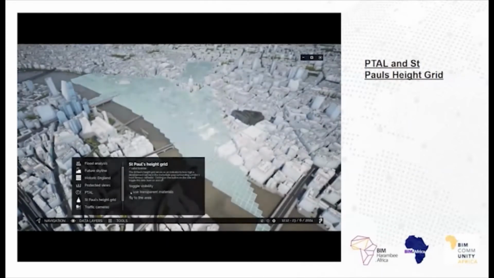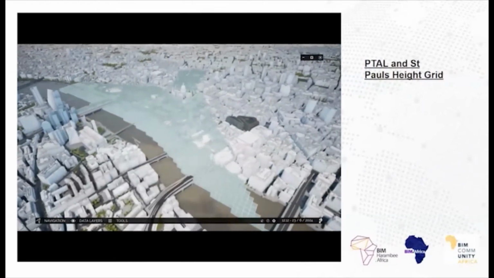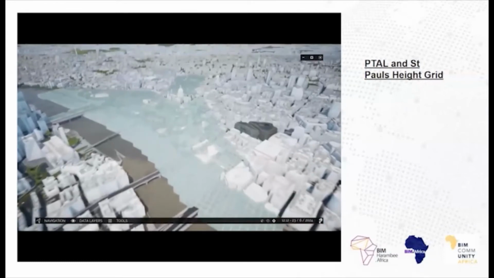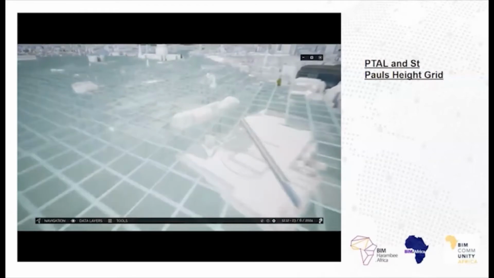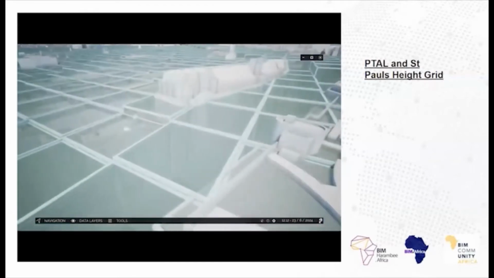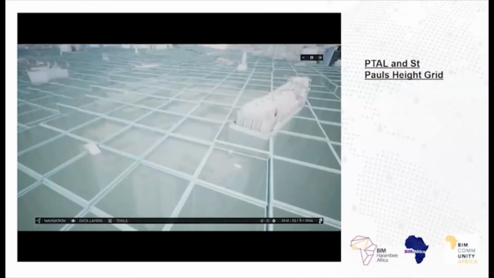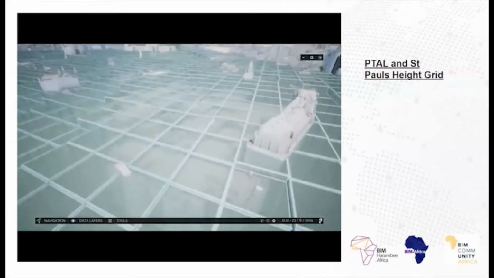You can actually put transparent materials and toggle the visibility this way, which helps with inputting your proposed building, and you can compare it to the St. Paul's height grid. Here we just zoom in to show you a bit more detail. So any buildings that are new would not be able to go higher than that grid.